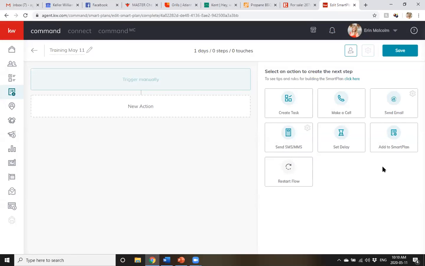So here are your options on the right as to what the smart plan can consist of. It can be a task. Obviously this isn't going to be anything automated. It's just going to create a task in your tasks and tell you what to do. So whatever you type in there, that's your task. Same with make a call, it's essentially just making a task that reminds you to call them. It's not going to automatically call them on your behalf. That would be weird. Send an email is going to be an extremely common one. Send a text, again, I'll be going through that next week.